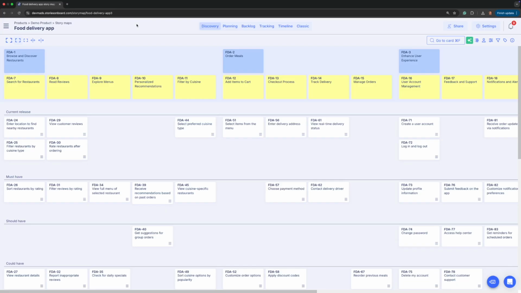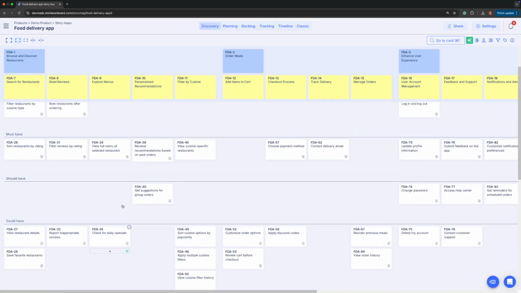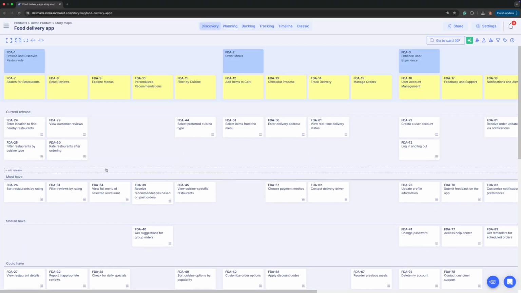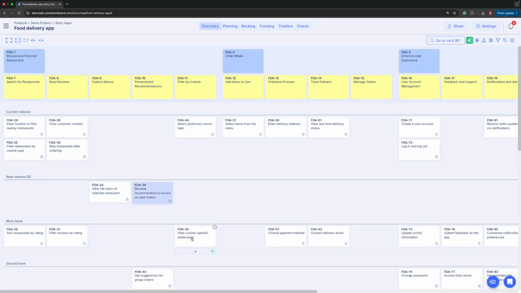Instead of just tracking iterations, you can create swim lanes as priority groups. For example, using the MoSCoW method, organizing user stories into must-have, should-have, could-have, and won't-have categories. This helps teams align on what's critical and what can wait. Plus, it works well with the standard way of using the release swim lanes. If you create the upcoming release, you can simply insert it and move top priority backlog items.